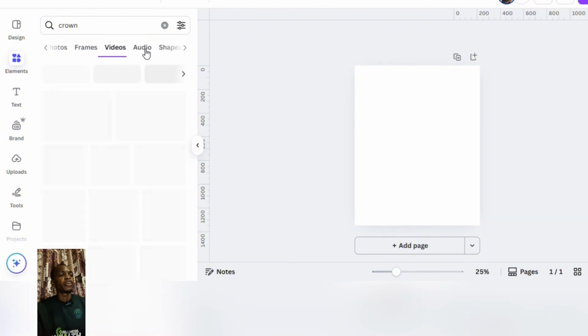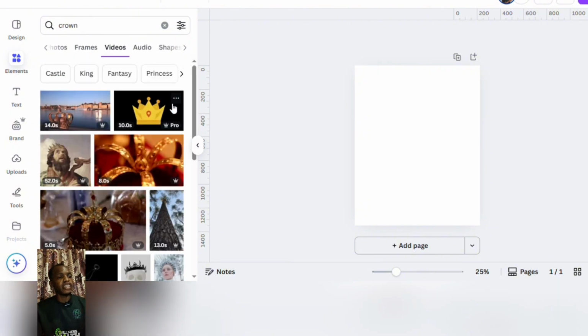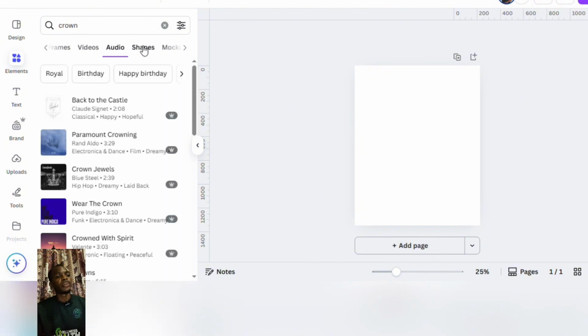Videos also, you can generate videos on Canva. You can see this is a video of crown. There are many videos of crown that we can see here. Maybe you want to make a video and you need elements, you can just come here and generate them. Also audios, you can come to audios, anything related to what you want to search for, just come to the element, search for it, and go to where you wanted to use them.